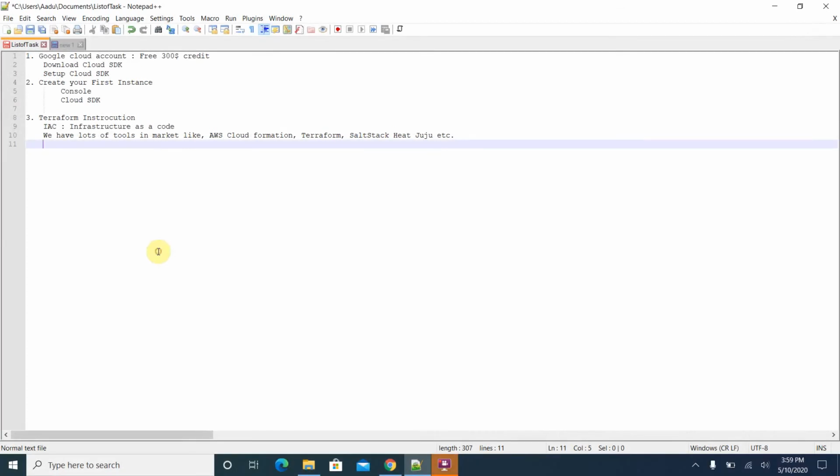Hey guys, today we'll see the Terraform introduction. We'll install Terraform on your Windows machine, and we'll run our first Terraform program to create the Google Cloud Compute instance.